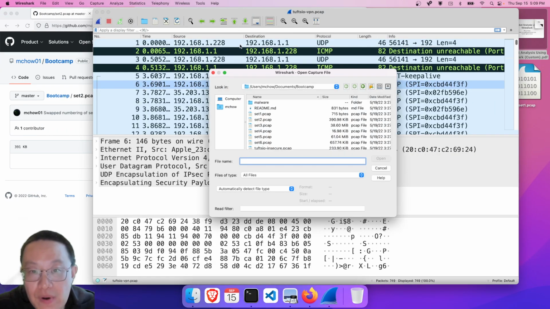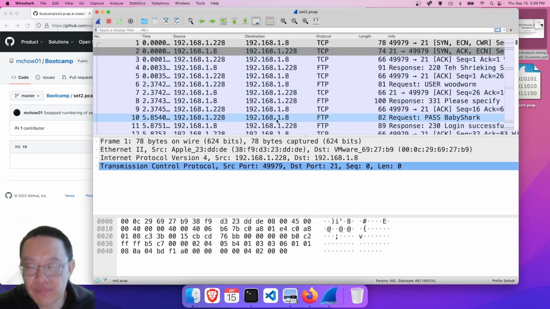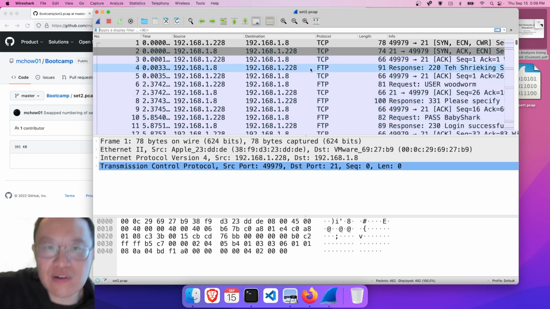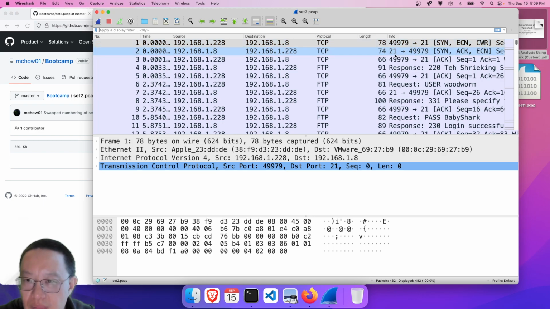So now I'm going to open up set2.pcap, 390.98 kilobytes. There you go. Here's set2.pcap. Yep, the insecure protocol that was used to transmit pictures, of course, follow the TCP stream, is FTP. You can see port 21 is used, which is FTP.